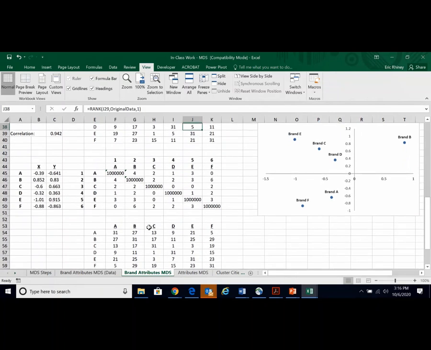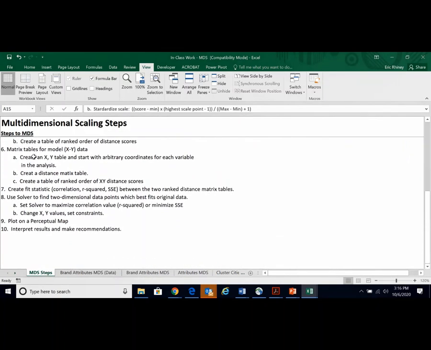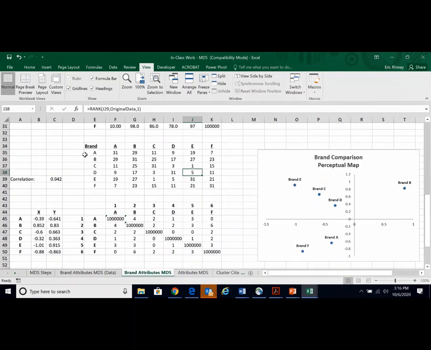All right, the next thing we're going to do, if we go back over here to our steps, is that we have to create an XY table, and we just start with arbitrary points. So I would just create this table, and what we want this table to be is our factors, our variables that we're using. So A through F, in this case, these are our brands, A through F, and we want an XY coordinate for each one of these.